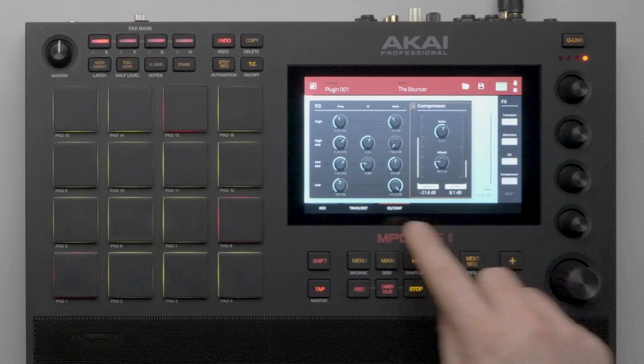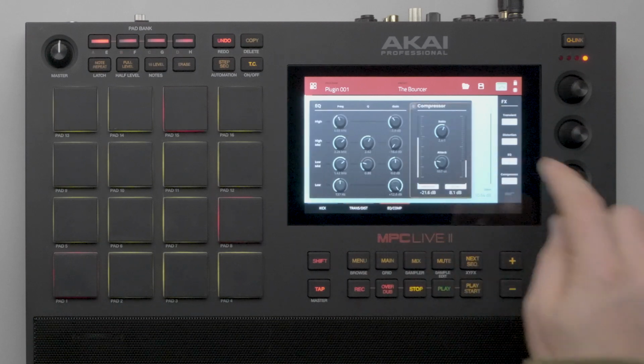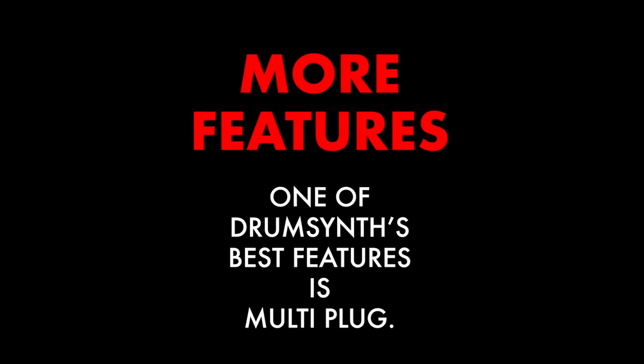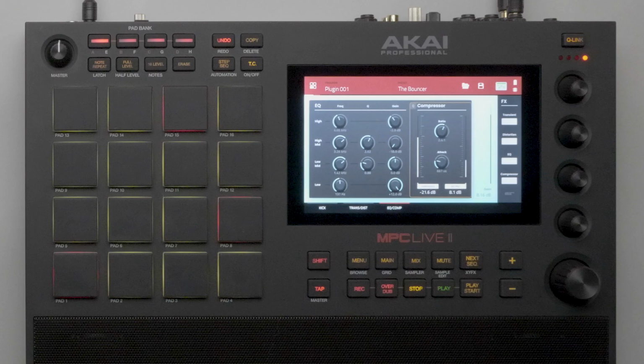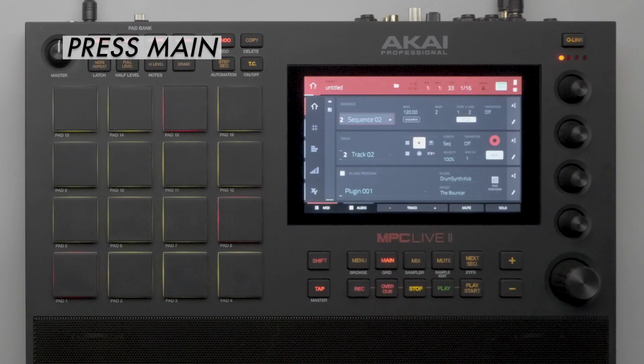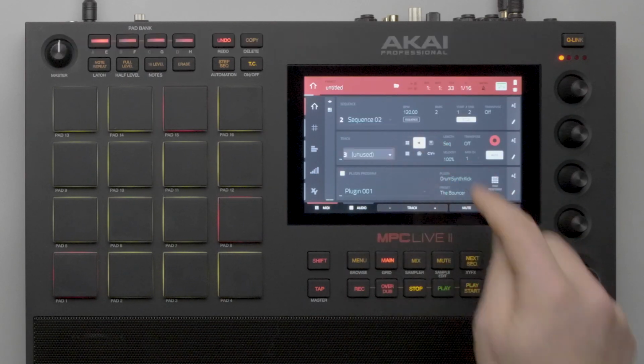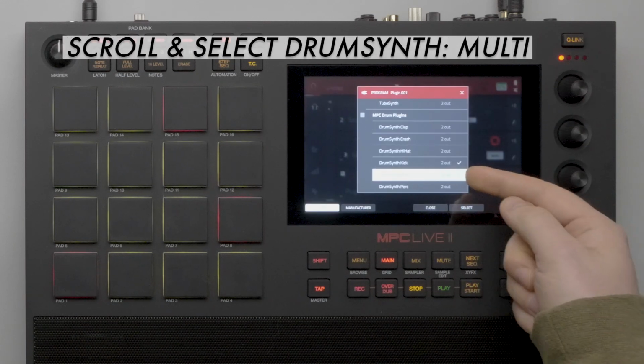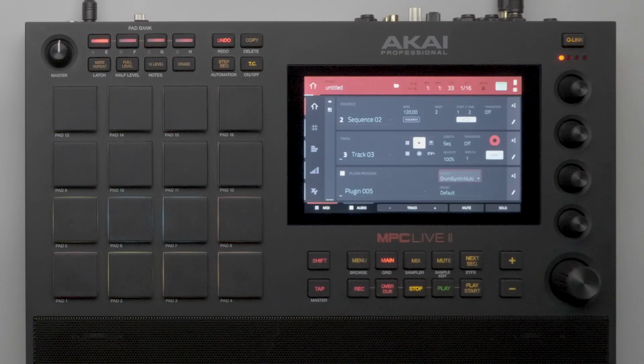Now that we have an understanding of what settings and effects are used within Drumsynth, there's a few more things to show you. One of the most exciting features of the Drumsynth is what they called the Multiplug. Let's go back to the main page. Select a new track, select Plugin. In the Program section, select Plugin. Scroll down until you see Drumsynth Multi. Let's select it and load it into our project.